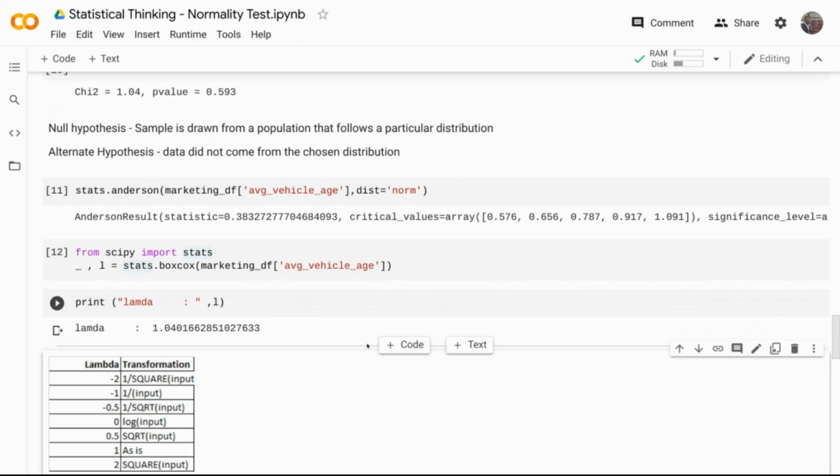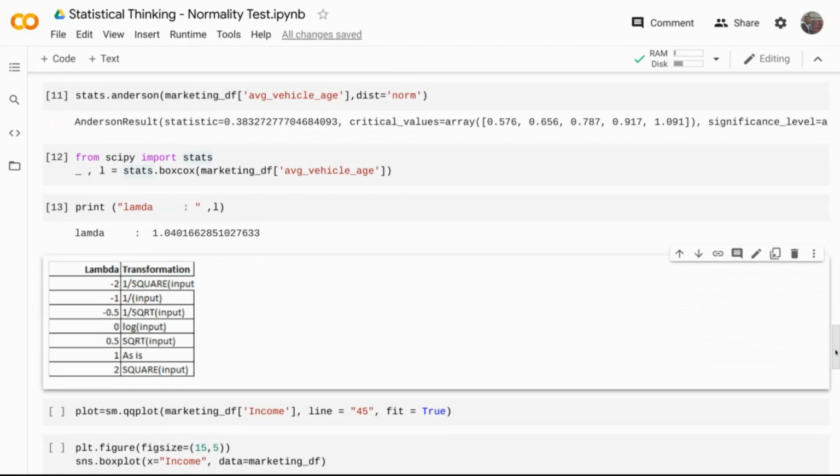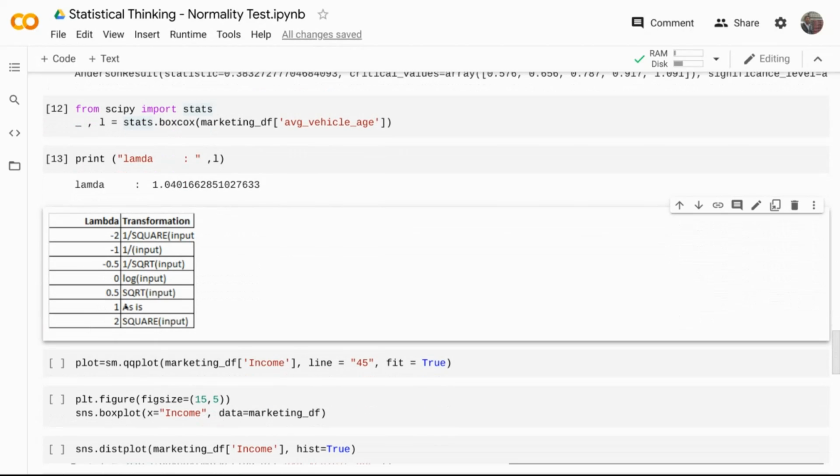Now, once I have a lambda value, normally distributed data will have a lambda value of 1, which is true in our case. We have visually seen that, we have statistically proven it, that our value is normally distributed. Now, in this case, if you see 1, then my data is normally distributed, then I just apply it as is, right? But in case the lambda value is different, this is the transformation table that you will apply. If your lambda is a negative value, then apply 1 divided by the input value to the power of the lambda. Make it an absolute value, make it positive, and apply it.